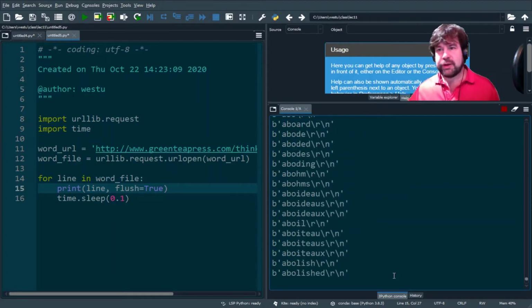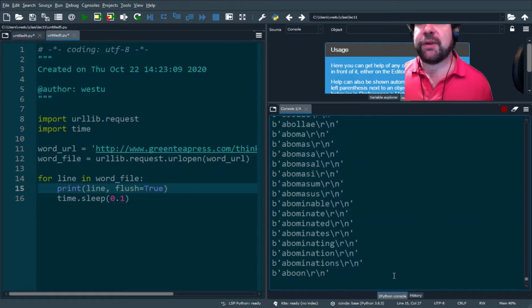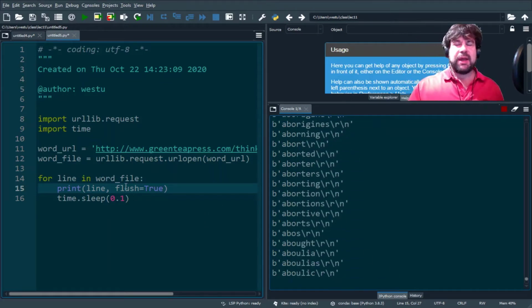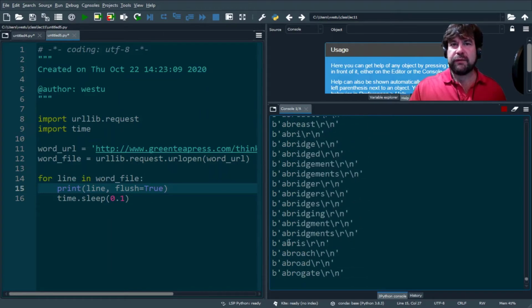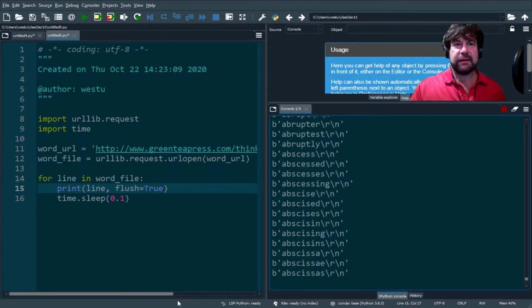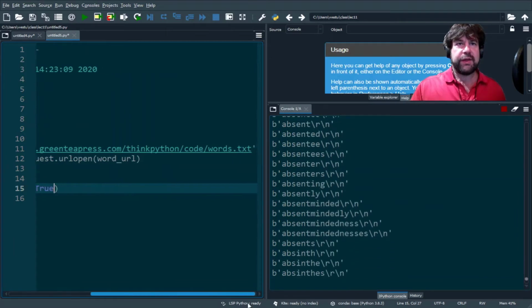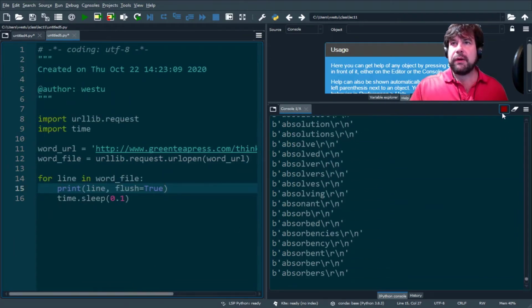So that was purely for showing you how the words looked, the strip and the decode. The data is just the data, and this would just be like reading from a file. These are essentially in a file that's stored on the Think Python website. All right.